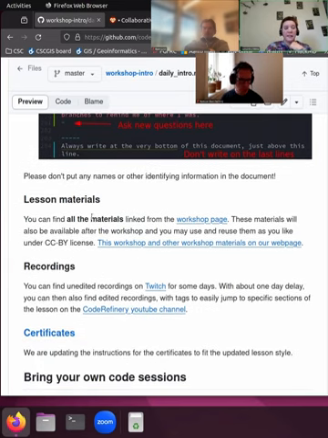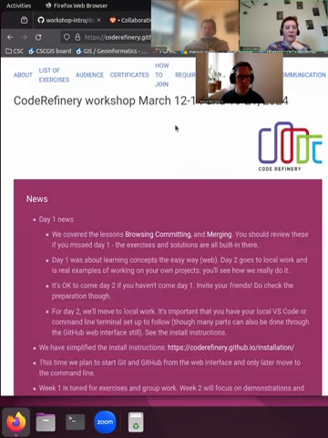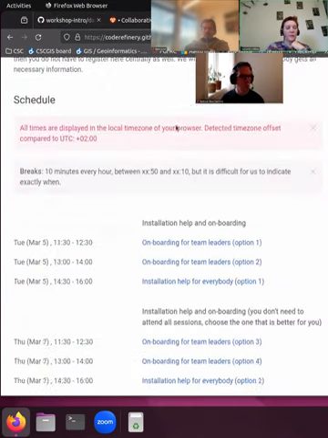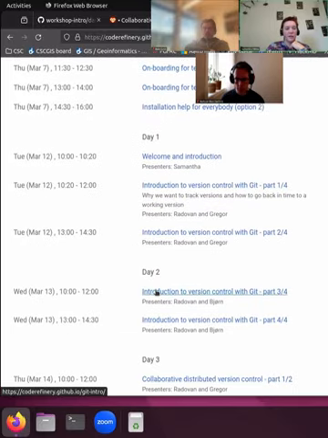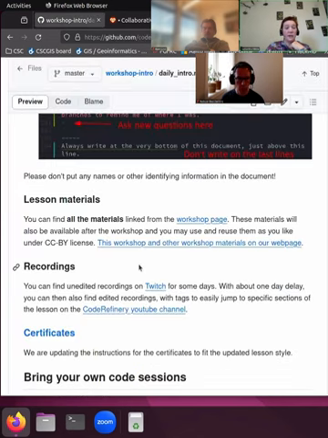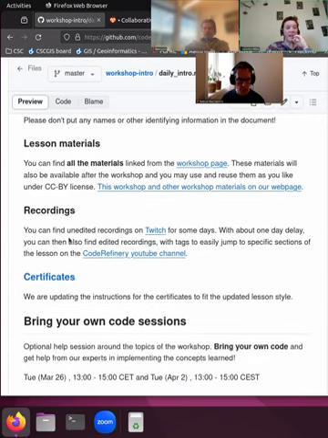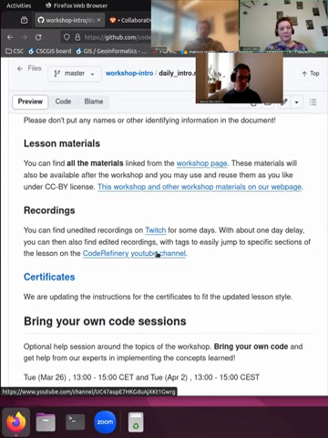You can find all the materials linked from the workshop page. If you know where you registered, you can scroll down to the schedule where there is day two, introduction to version control. This is where you can find the materials for today. They will also be available after the workshop, and, well, I can't say forever, but for a long time, so don't worry. You can also find the unedited recordings of, for example, yesterday on Twitch, still for a week, I think. And with about a one-day delay, we also have the edited recordings with subtitles on the CodeRefinery YouTube channel.